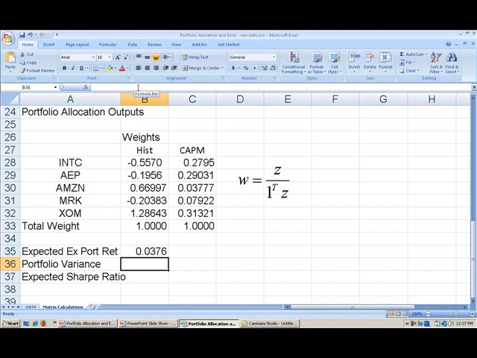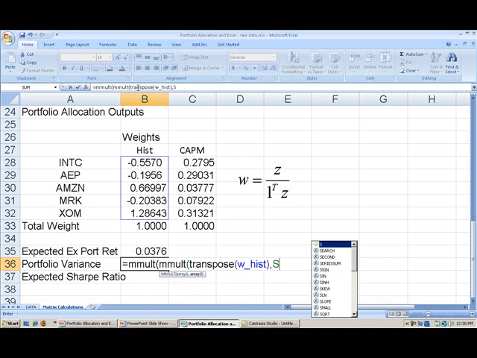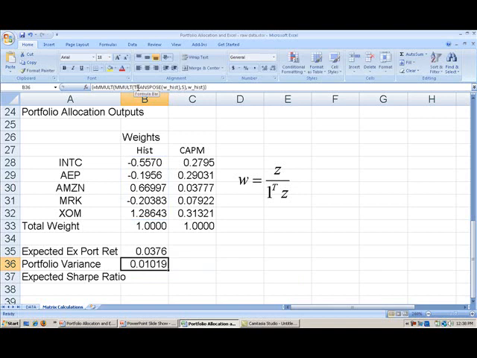We can also calculate the portfolio variance, which is going to be W transpose times S times W. Remember, we do MMULT, open brackets, and we're going to do MMULT again. The first bit's going to be the transpose of W_hist multiplied by S, close brackets, and that is all going to be multiplied by W_hist. Close brackets, Control Shift Enter. We've now calculated the portfolio variance.